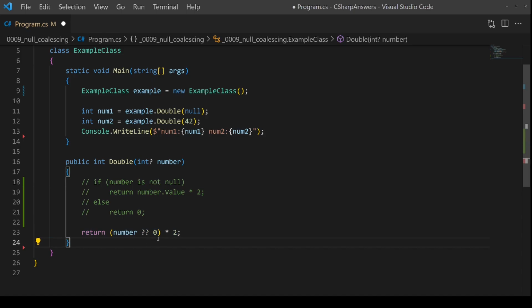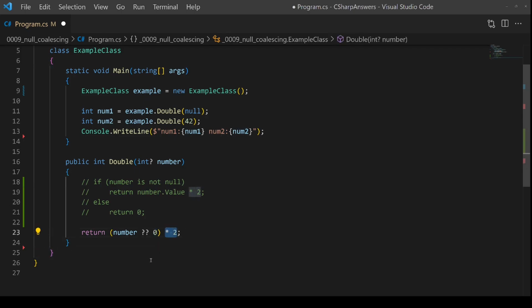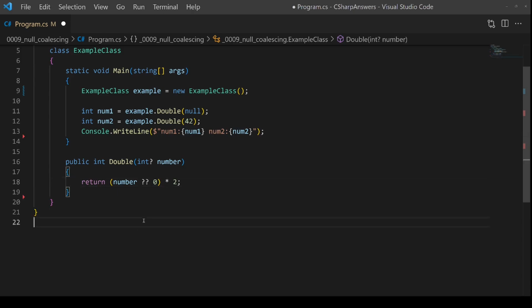So this is much simpler and more compact. If number is not null, it just gets passed back as the result of this sub-expression. If it is null, it uses the right-hand side of the operator, which for us is 0. And in either case, we multiply by 2 and return it. Very simple. And now we can delete the existing code and we have a much smaller, more compact example. We don't have to return a number directly from the right-hand side.